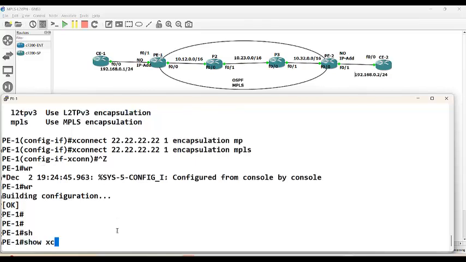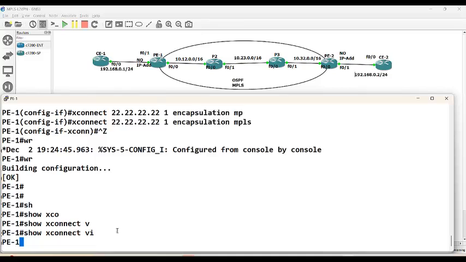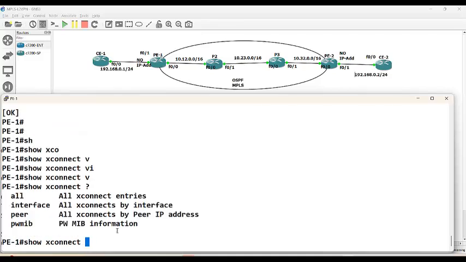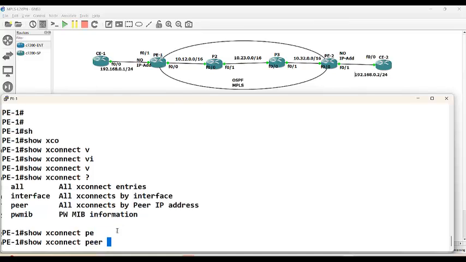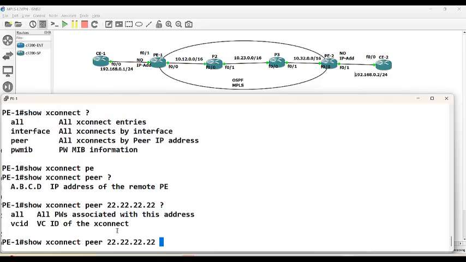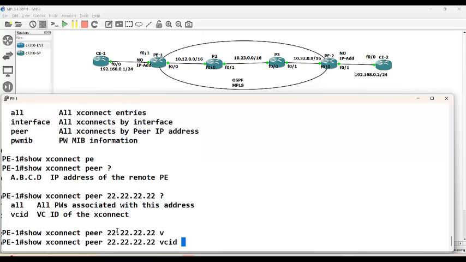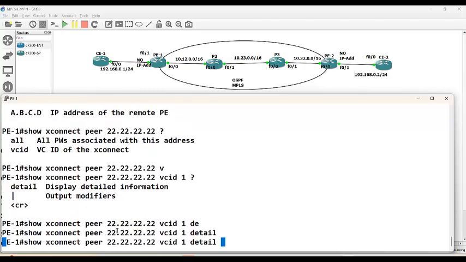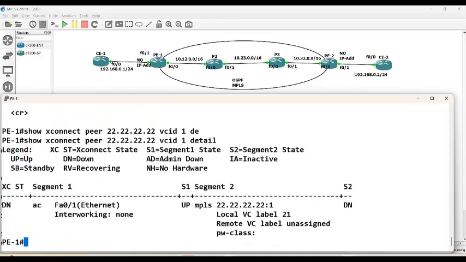Before I go to PE2, I want to show you: show xconnect virtual circuit, xconnect peer 22.22.22.22. You may have multiple virtual sessions with this 22.22.22.22, so you have to say which virtual circuit ID: 1. Detail. It says it is down. On the PE2 side, it is not up, it is down.